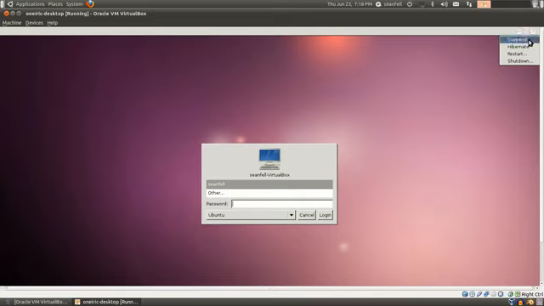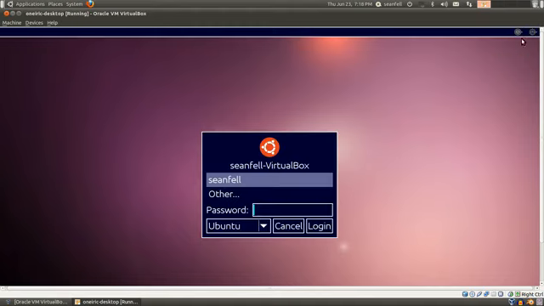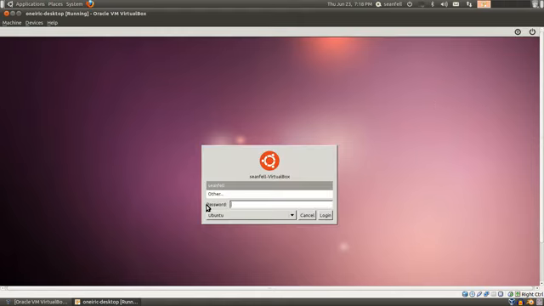And up here you have suspend, hibernate, restart and shut down. You have large fonts. You can make the fonts larger. You can have high contrast here as well. So I'm going to just turn them off again. Brings back to our standard login. So we're just going to log in here now.